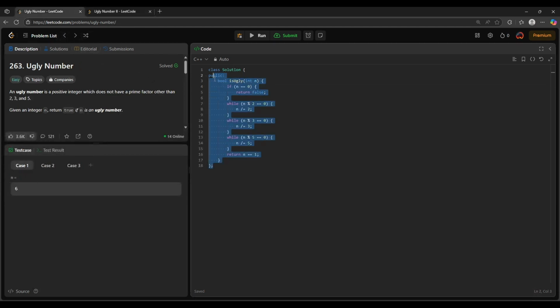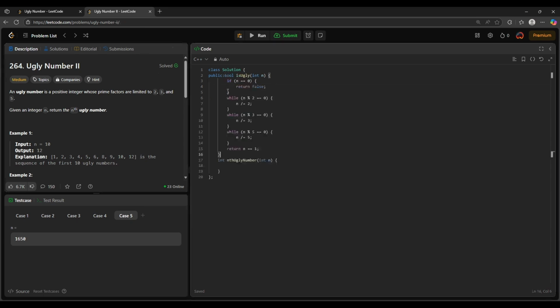Let's copy the bool function from our previous code, paste it, and simply run a for loop for int itr equals 1. We don't need a breaking condition because that will be our return statement inside the loop. We also don't need a 0 condition because the minimum value that will be passed is 1. itr plus plus.